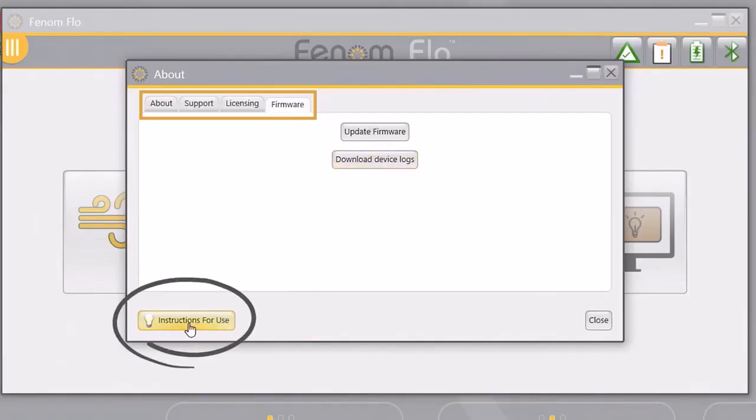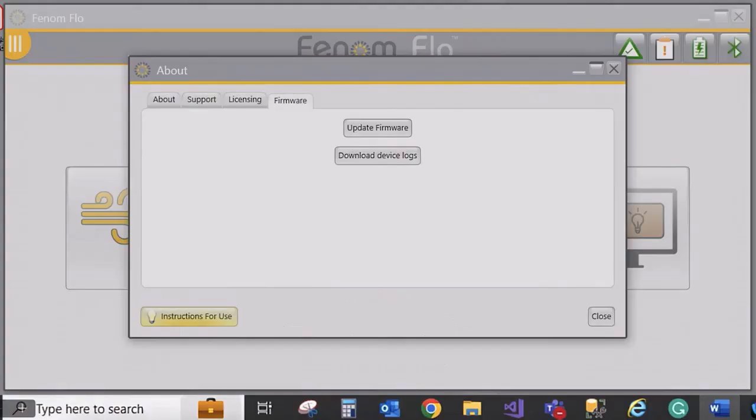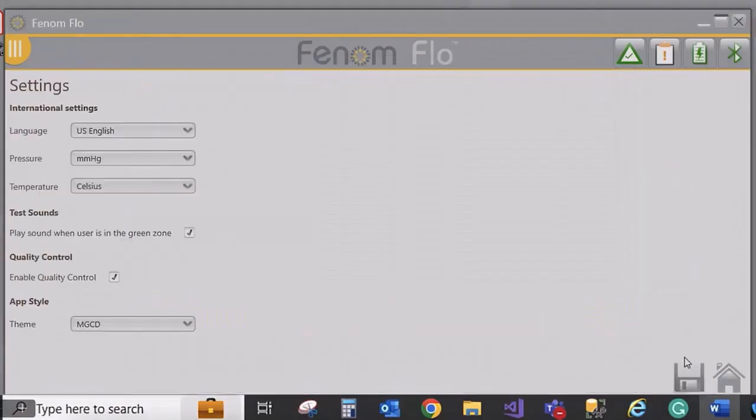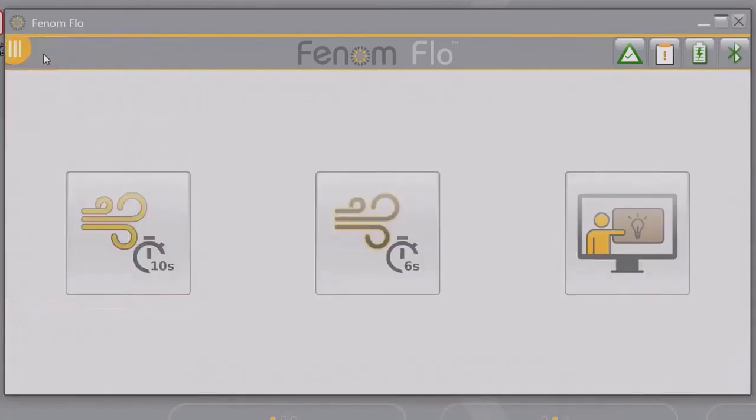Lastly, within any of these 4 tabs, there is an Instruction for Use button. Clicking this will open the instructions for use in the app's selected language. Select Close to exit out of the About menu. If you want to return to the home screen at any point, you can click the home icon in the bottom right corner or select the menu option in the upper left-hand corner and select Home.